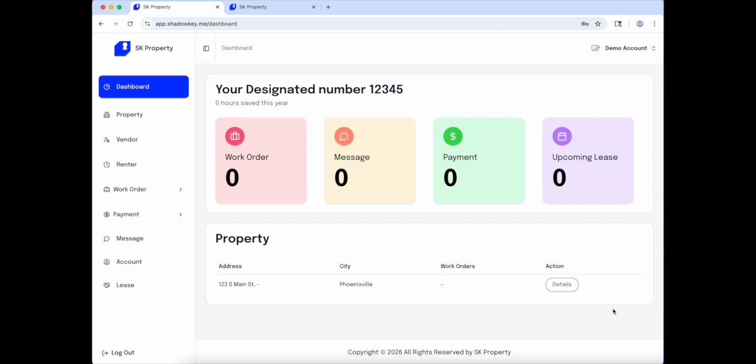Everybody, welcome to Shadowkey. Let me get you set up with this platform in under 3 minutes. Let's go. So after you log in, this will be your dashboard.